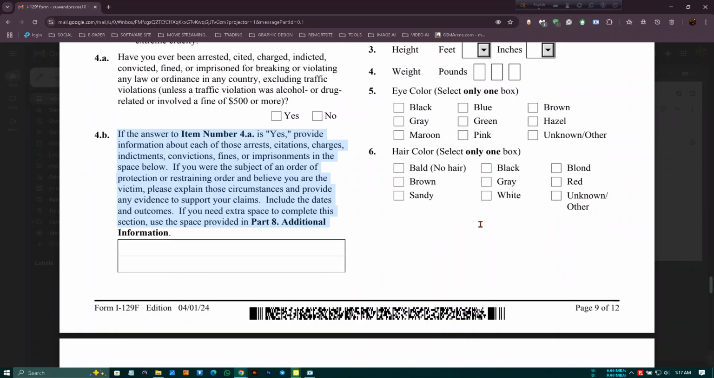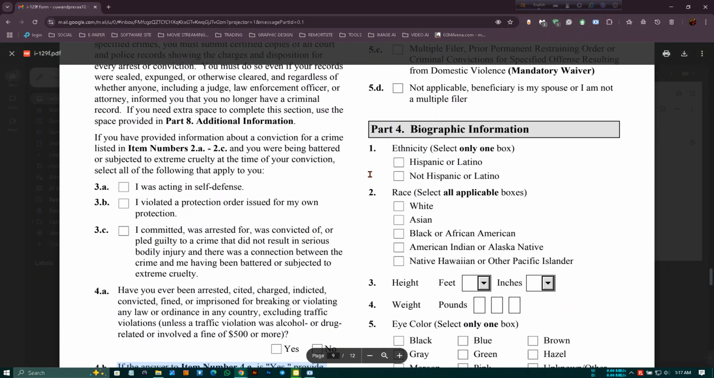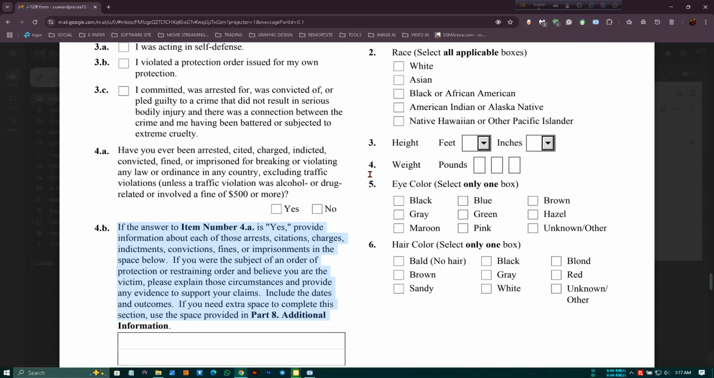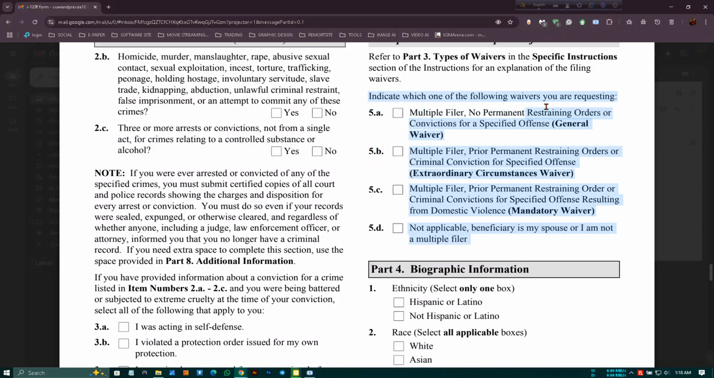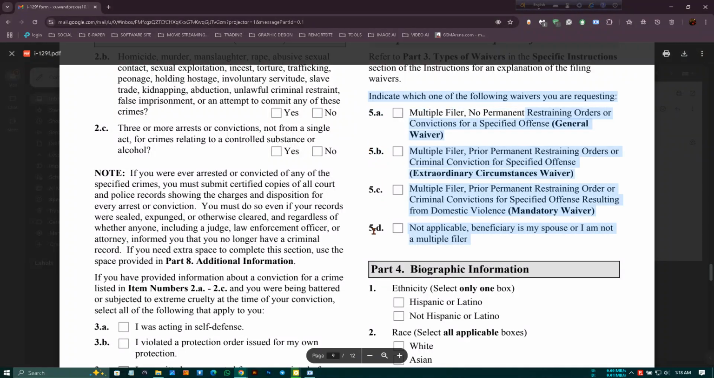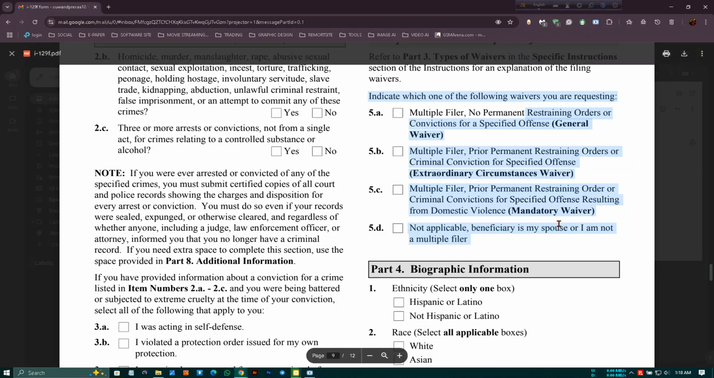Select the box that indicates the type of waiver that the U.S. citizen is requesting, if any. Box 5.A, multiple filer, no permanent restraining orders or convictions for a specified offense, a general waiver. If the U.S. citizen has never been convicted of a violent criminal offense, provide documentation showing why a waiver is appropriate in their case. Examples of acceptable documents include a signed and dated letter from the U.S. citizen outlining the details of the previously filed petitions, death certificate, police reports, news articles, or medical reports.